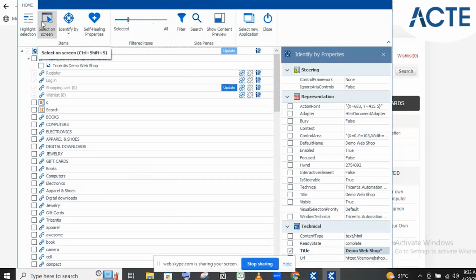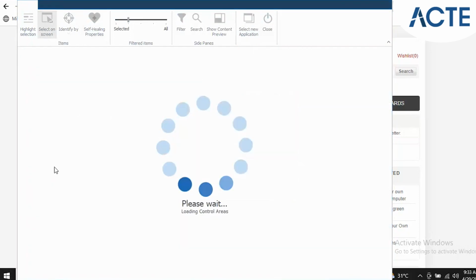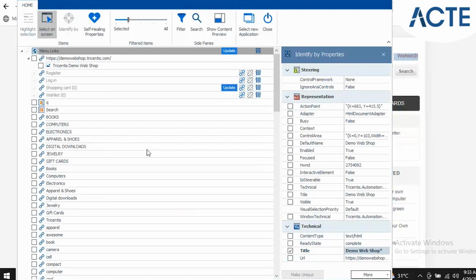If you want to scan some more new modules, you can use select on screen, or you can directly select from this advanced view page. So in order to update your already created module, you can use the option rescan. Okay, wildcard we are done, and rescan.